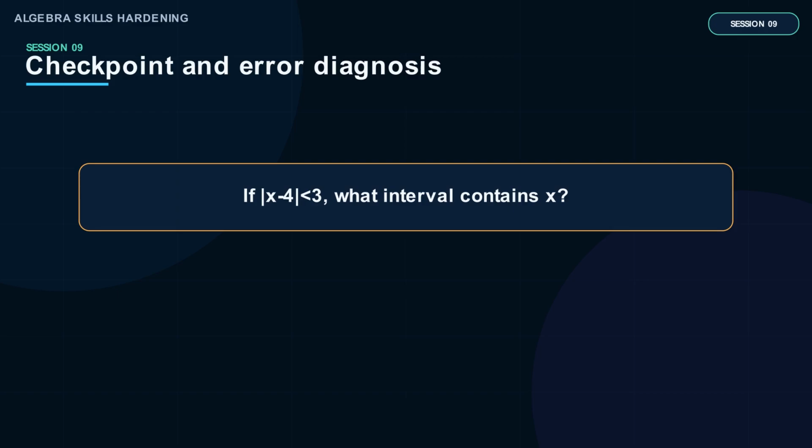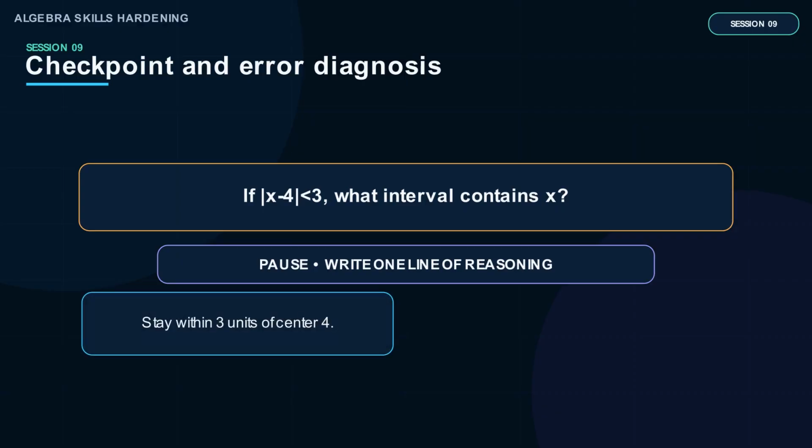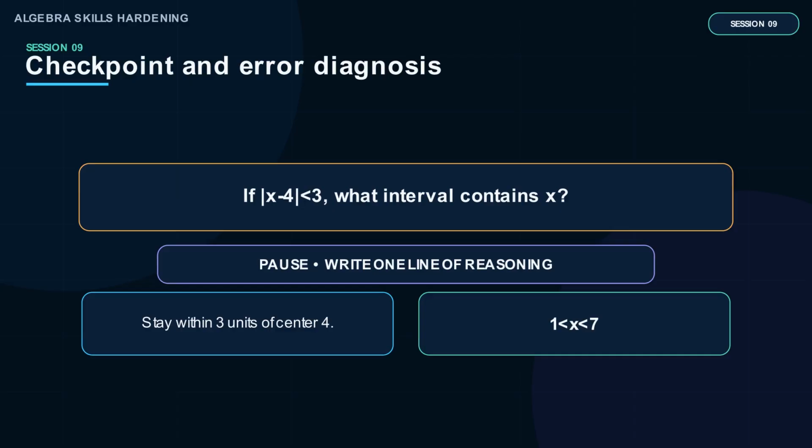Try this checkpoint without copying the example. If |x − 4| < 3, what interval contains x? Decide which mathematical fact controls the answer. Write one line of reasoning before you commit. A visible decision is easier to inspect and correct. Here is a hint: stay within 3 units of center 4. Use it to repair your setup rather than guess. An accepted answer is 1 < x < 7. Explain why it works and name the first step that would expose a common error.